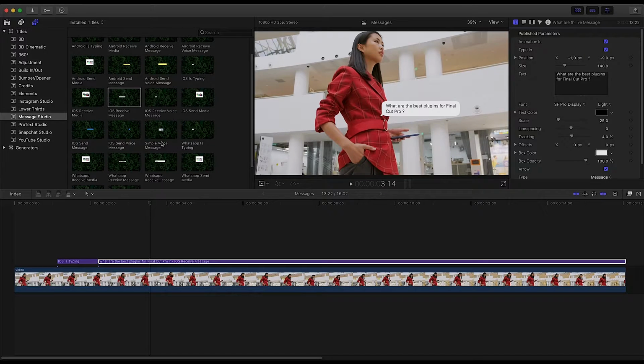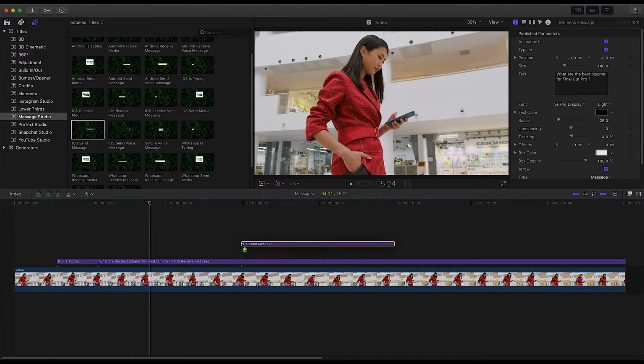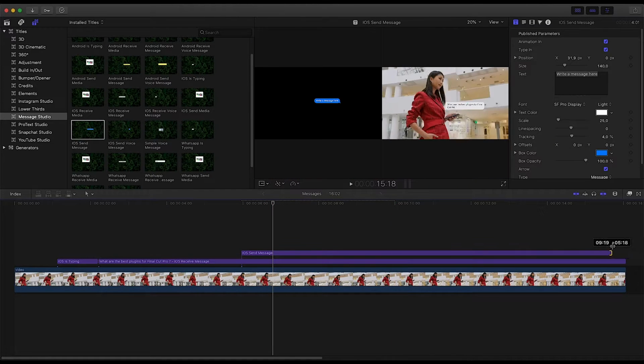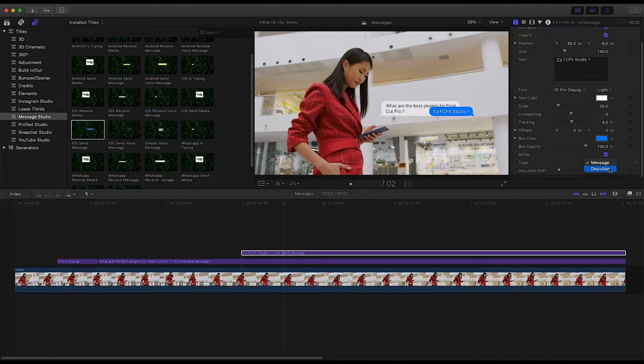Now I want the woman to answer, so I drag and drop the iOS send message. I change the X position, but I keep the same Y position as before. I enter my text and jump to the last two settings. I change the type from message to conversation.